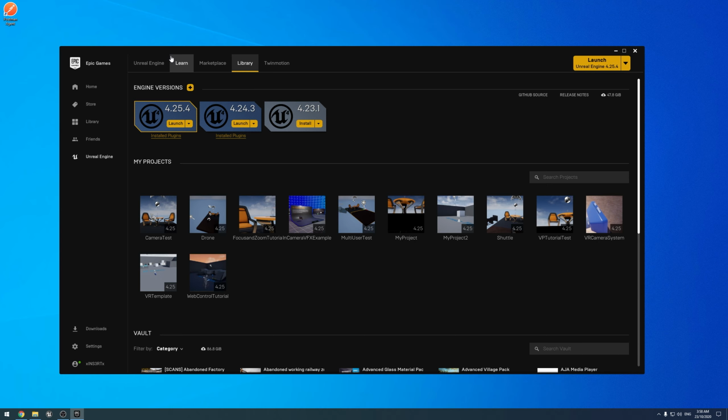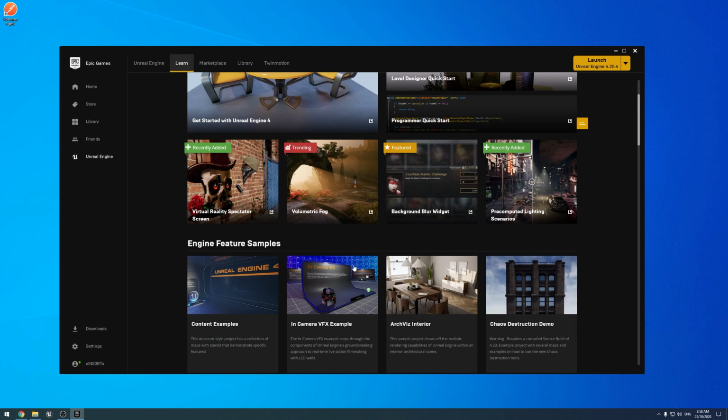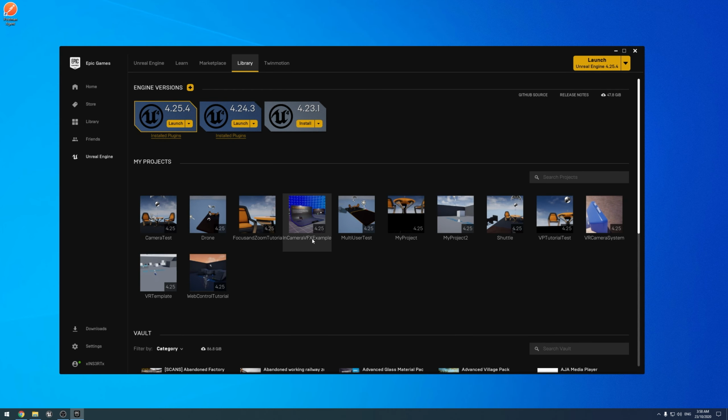So you're going to want the in-camera VFX example, which is in the Learn tab, and it's just here. Create a new project, it uses 4.25, but because of the virtual production advancements they've made in 4.26, I think that will be updated shortly to 4.26 when 4.26 gets released.